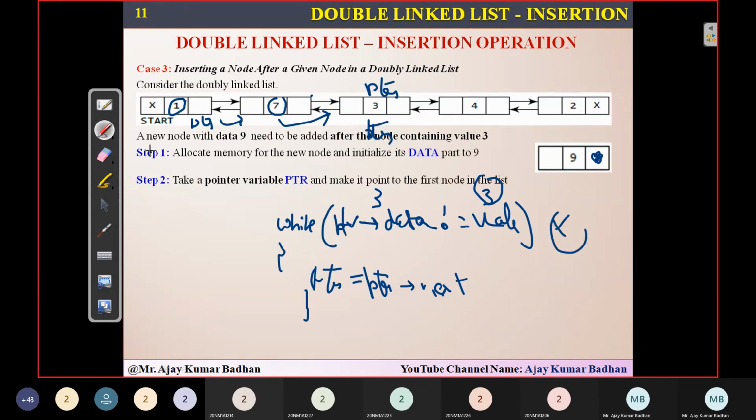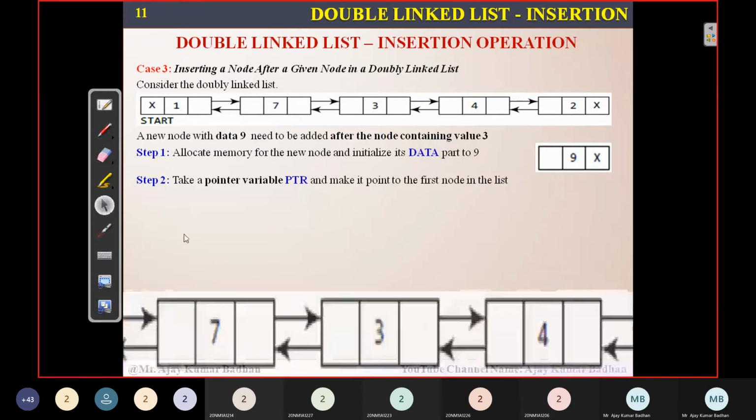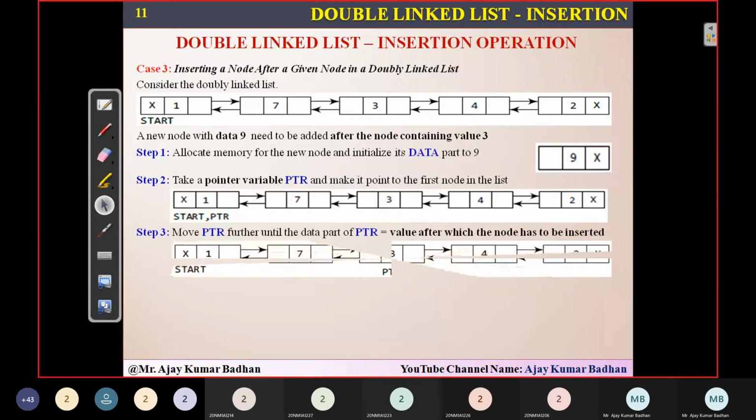Now the remaining process you have to do with respect to that. I will explain it, don't worry. Just have a look. The pointer is in the initial position. It will be traversed now until it goes to the value after which we have to insert. It has reached the value 3.